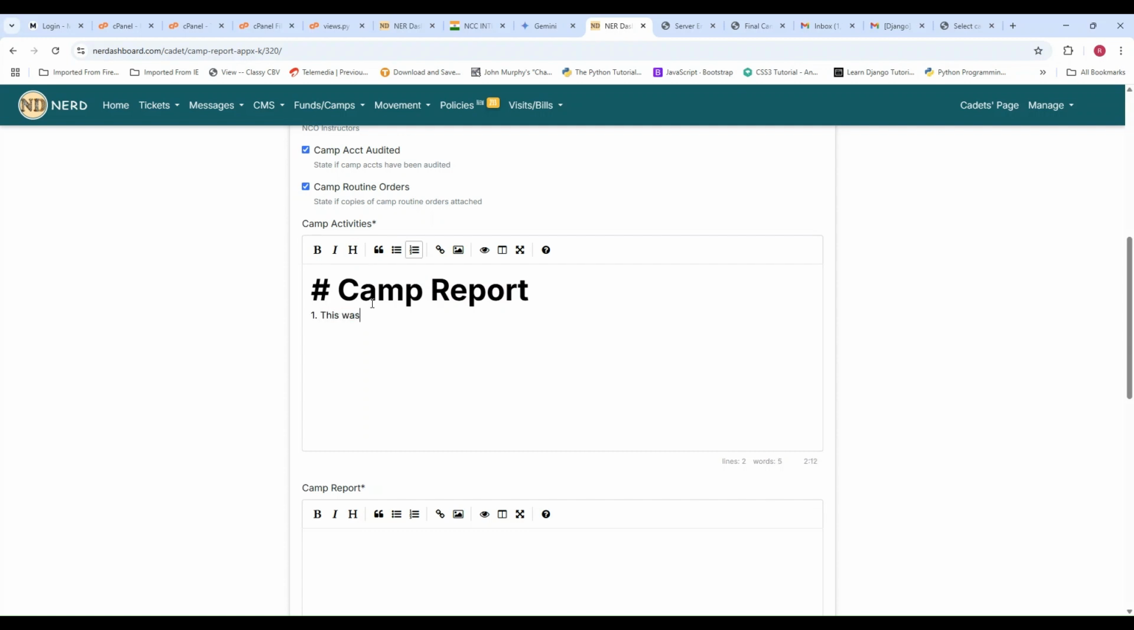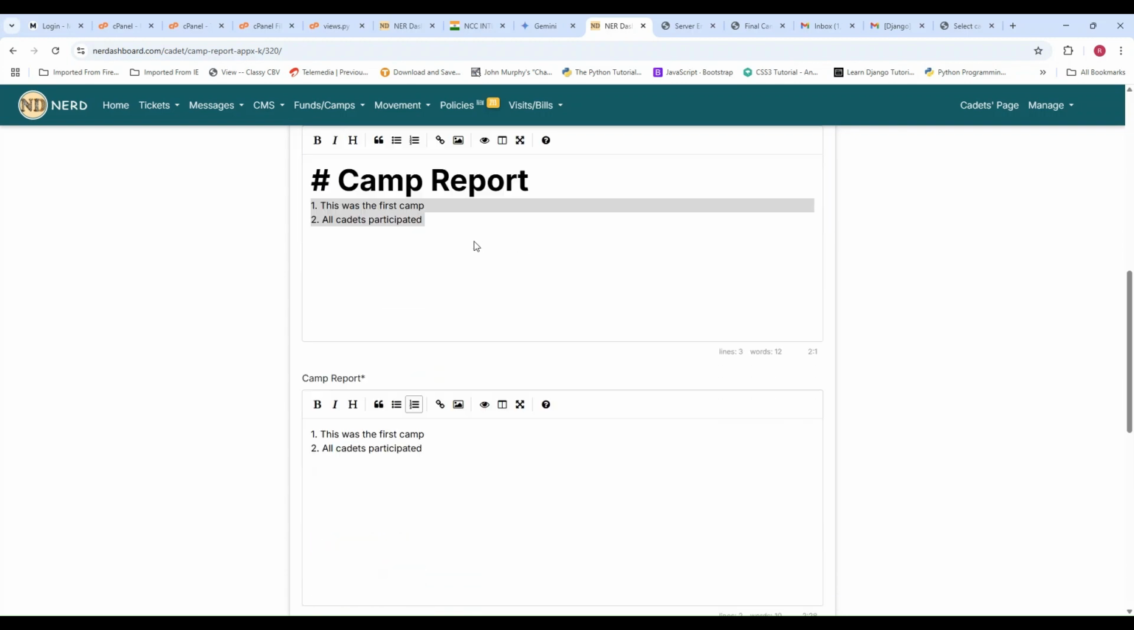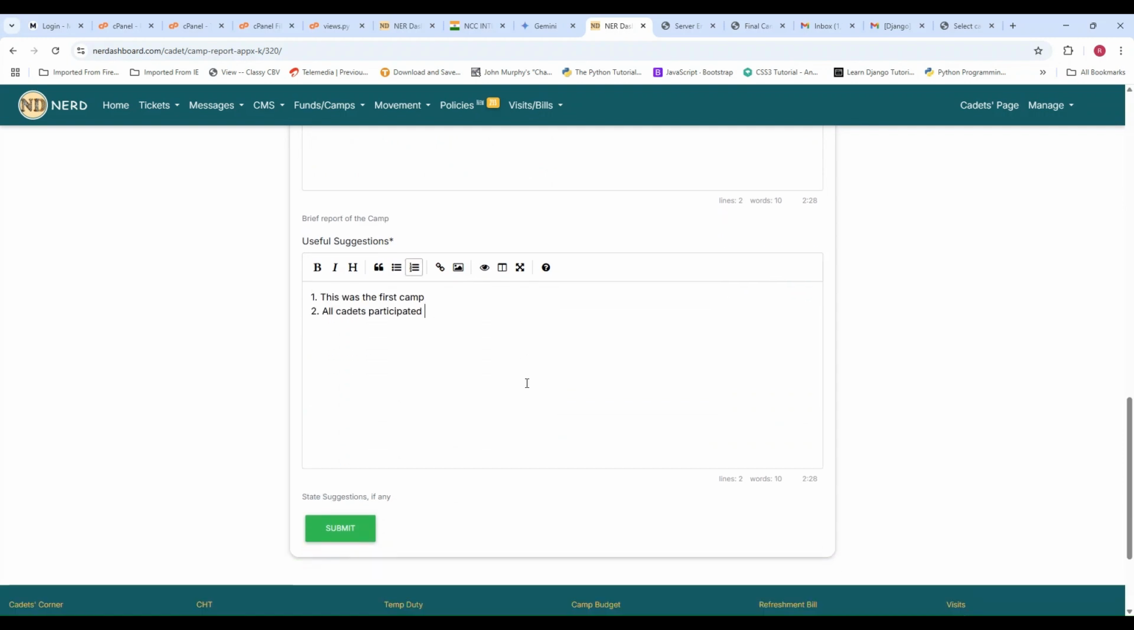this was the first camp, something like that. Number 2 point, all cadets participated. Okay, so you can keep doing and you can explore it. Here, if you want to use the guide, how to write here, you can use the guide. So otherwise, you can enter the report, then you can enter the activities, this is the report and suggestions. I'm just putting some demonstrative input, you can put the correct one.